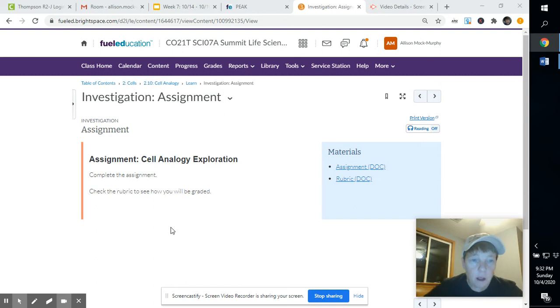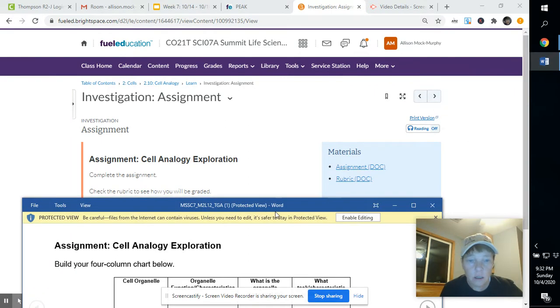Hi guys, I'm getting a lot of questions about the cell analogy assignment. It's 2.10. And when you open this up, it gives you a chart.